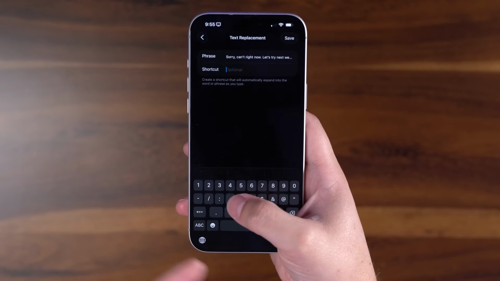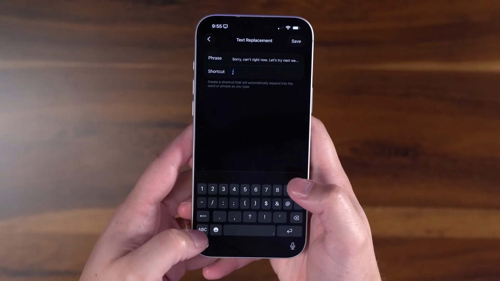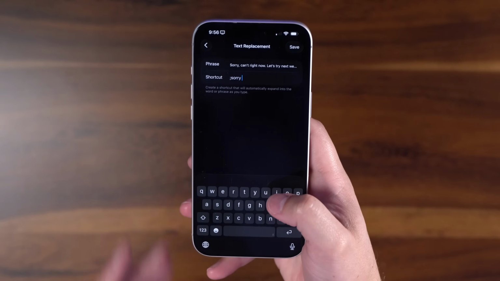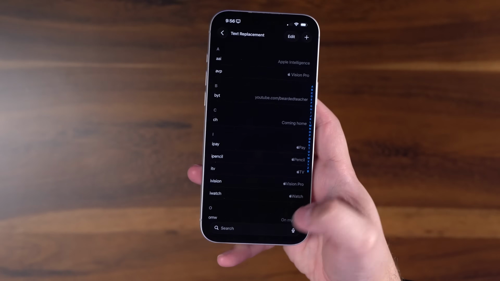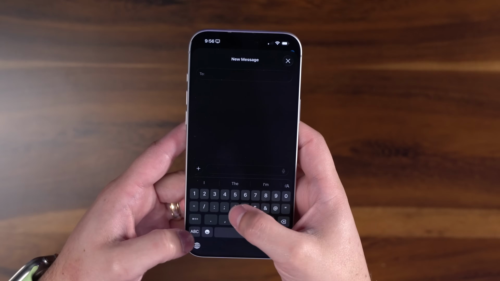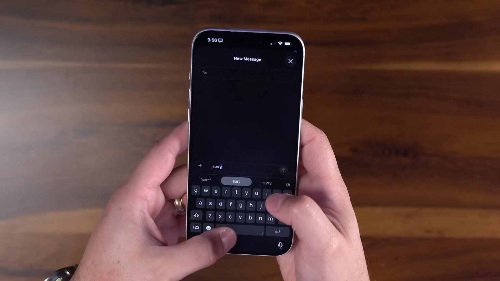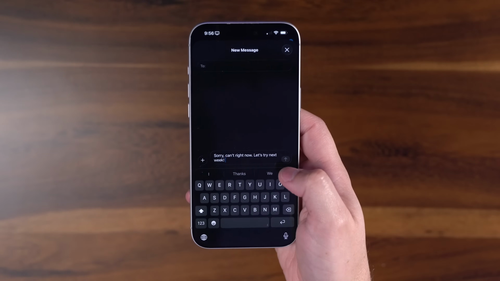I like adding a symbol in front of the letters, this way it doesn't try to autocorrect something random, but I'll just do semicolon sorry. And once you save that text snippet, it's going to be available across your devices. Then wherever you write text, like an email or a text message, you just do semicolon sorry, and then it expands to that full phrase.